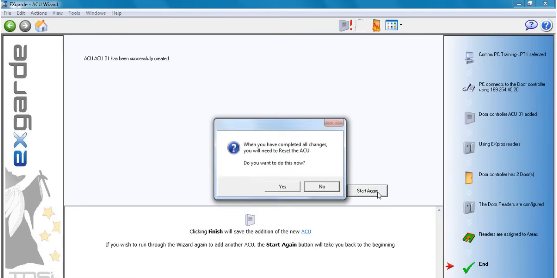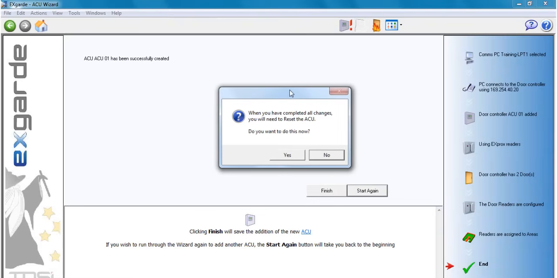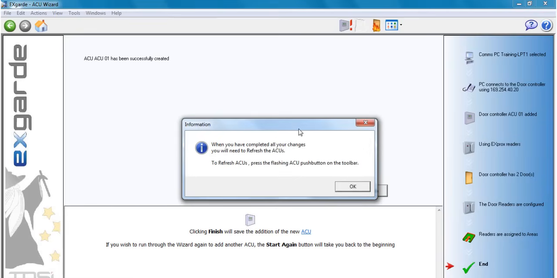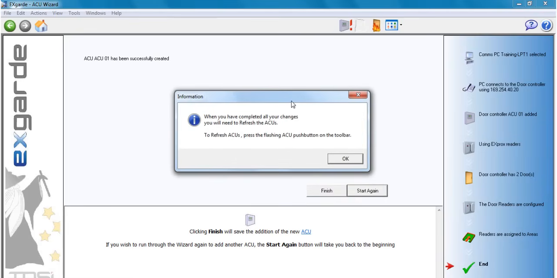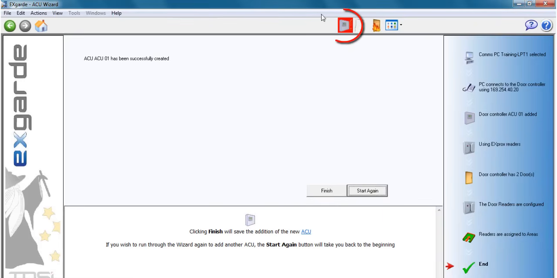Click on Next. It will now ask you if your controller is done and do you want to do a reset to the controller now. We are going to click on No, which will cause this message to pop up saying you have made a change to your software, but the controllers do not know about this software change. So it's going to remind us by flashing on the top toolbar to say that when we are ready we must send the config down to the controller.